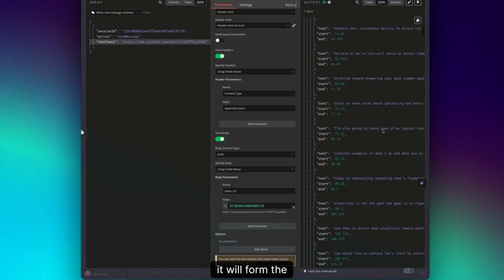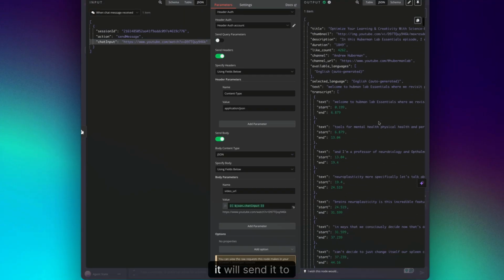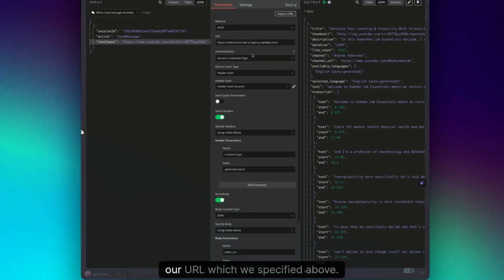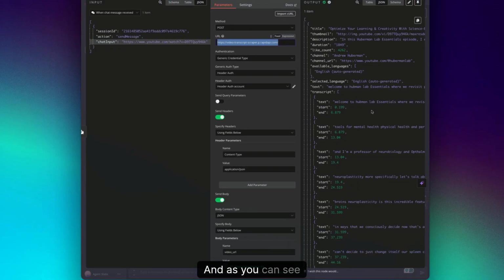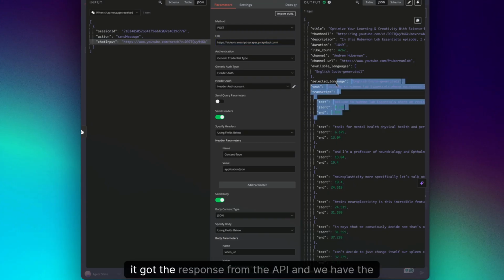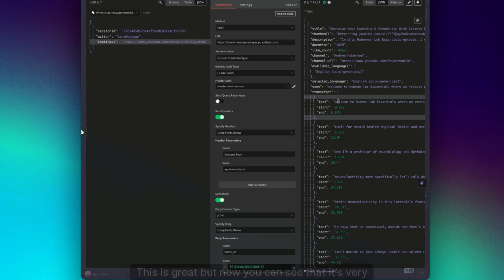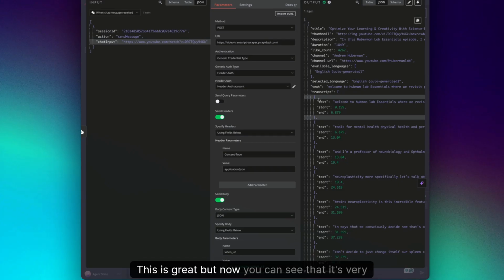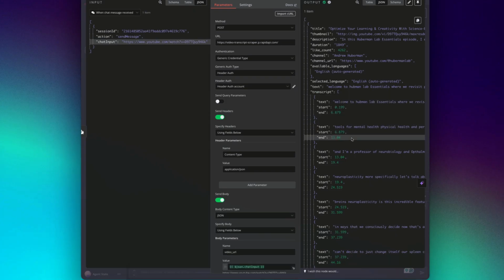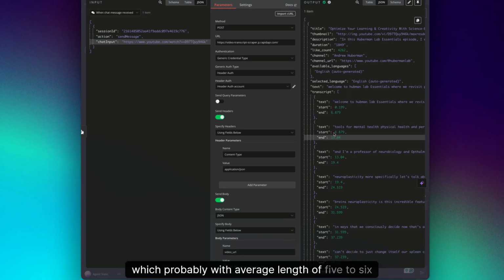It will form the request. It will send it to our URL, which we specified above. And as you can see, it got the response from the API, and we have the transcript of this video ready. This is great, but now you can see that it's very small chunks of text, with an average length of 5 to 6 seconds or something like that.